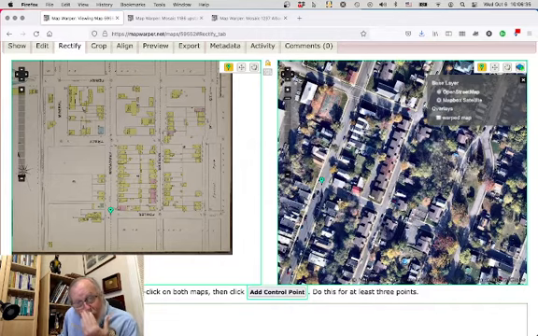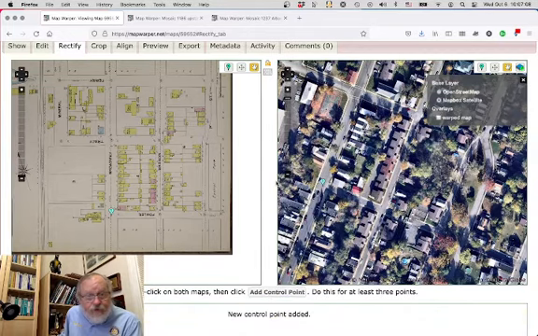That's probably, can we zoom in any further over here? No, we don't get to zoom in any further. This is as close as we get. So I'm going to declare victory here and add the control point. So that's our first one.